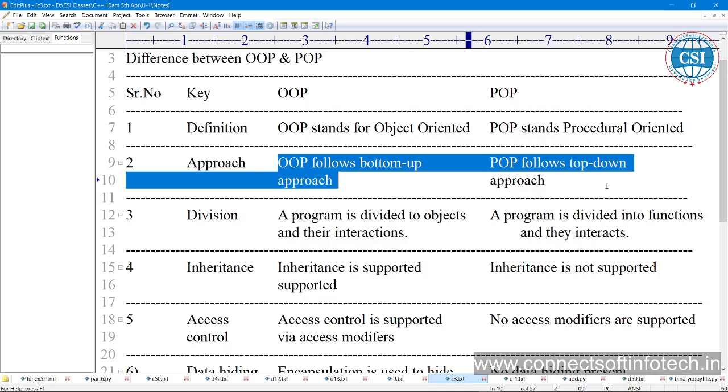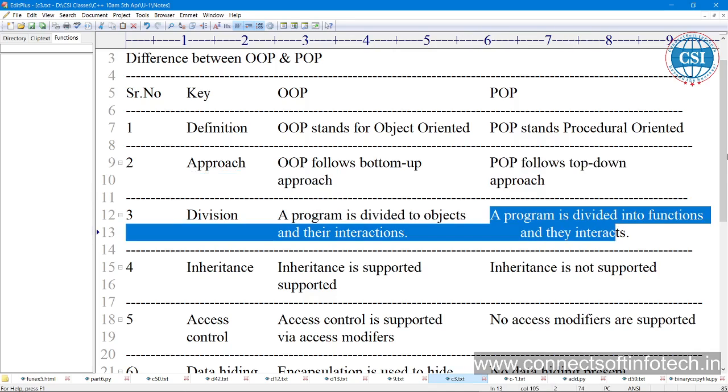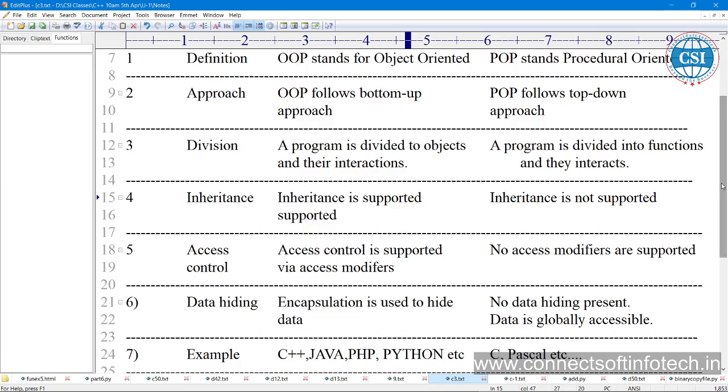How are the programs divided? In OOP, programs are divided into classes and objects. In POP, programs are divided into functions. Inheritance is supported, where inheritance is a feature of object oriented, not POP. Access control is not available in POP: public, private, protected are not available.